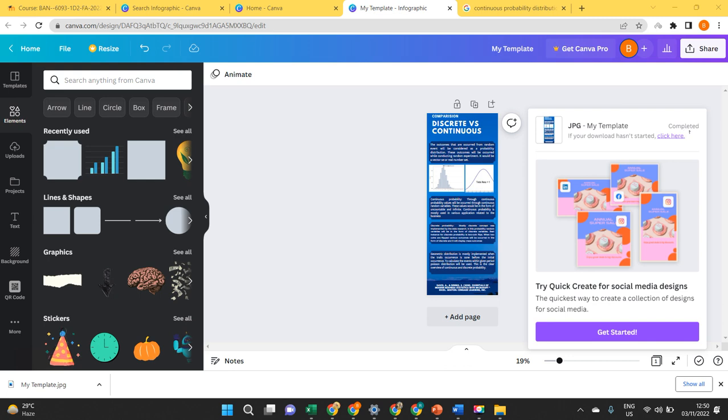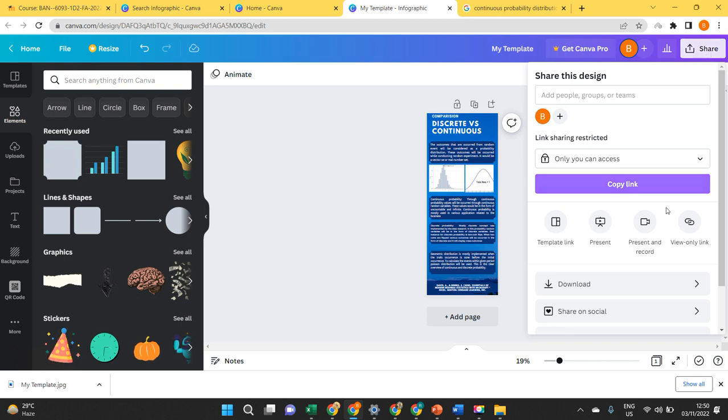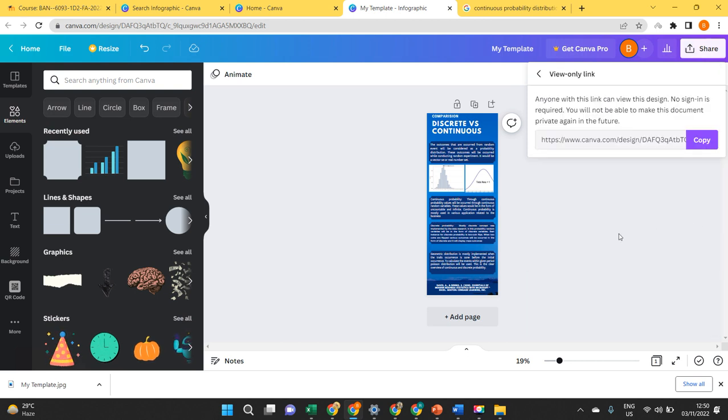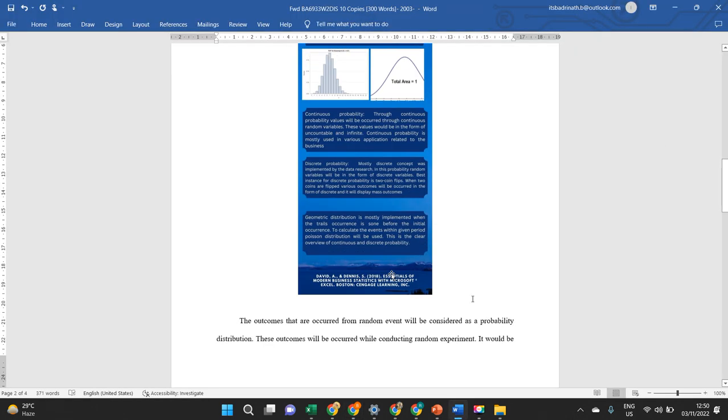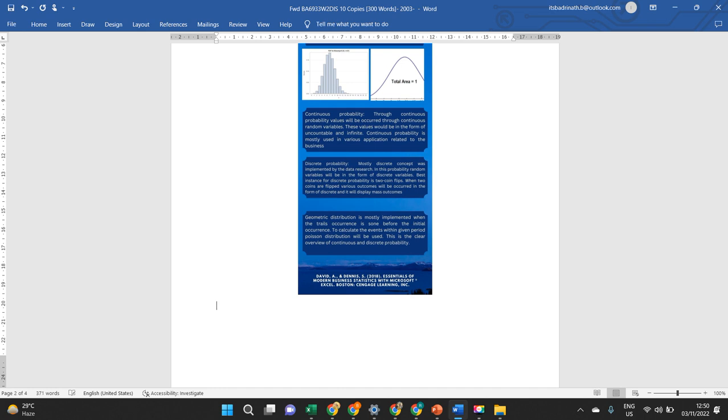Here on the same option, this is completed. So on the same option on share, you just check here. Don't copy this one. You just check here, view only link. When you click on that, it gives you this option. Just copy the link and come here and below, you just paste it. This is the shareable link. So this link helps the person who is reviewing to open the image.